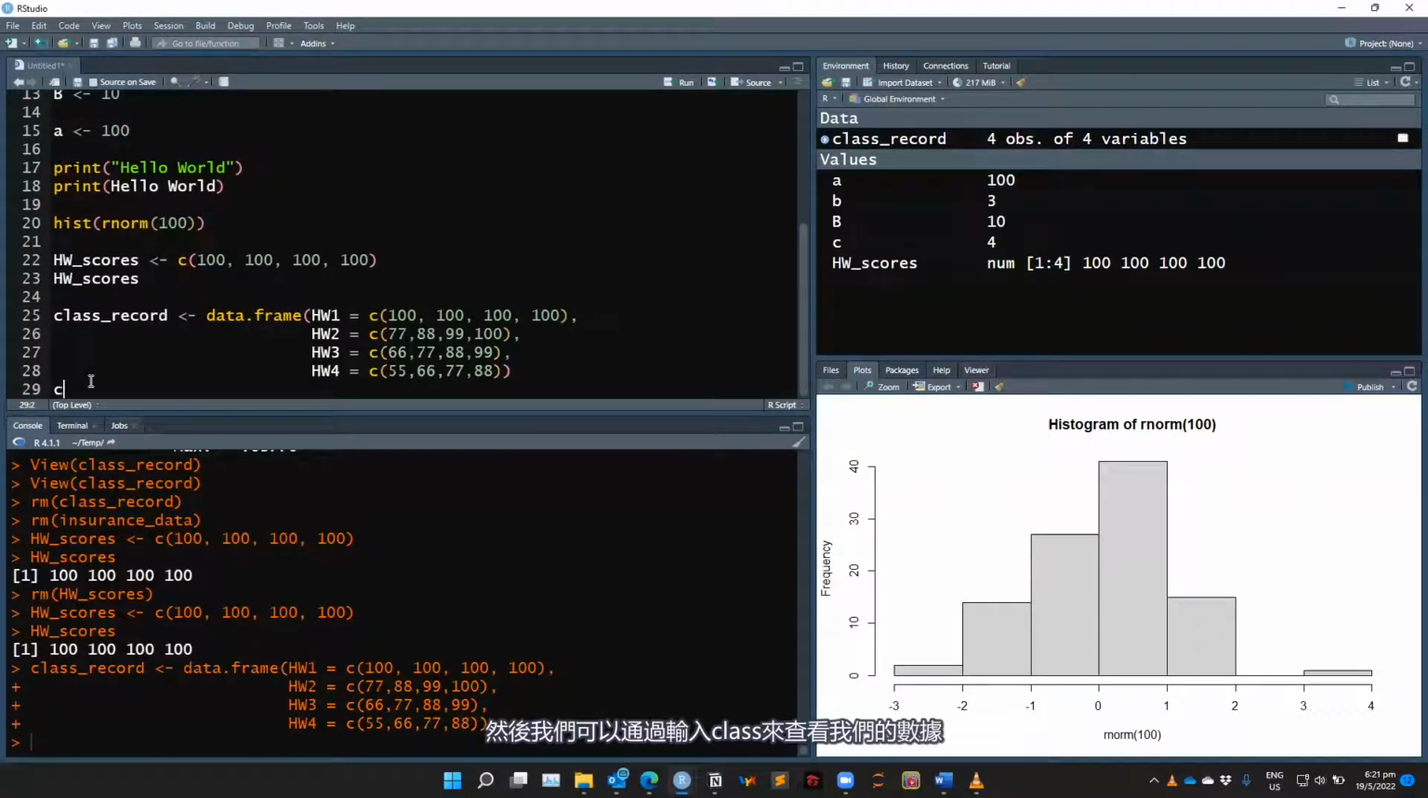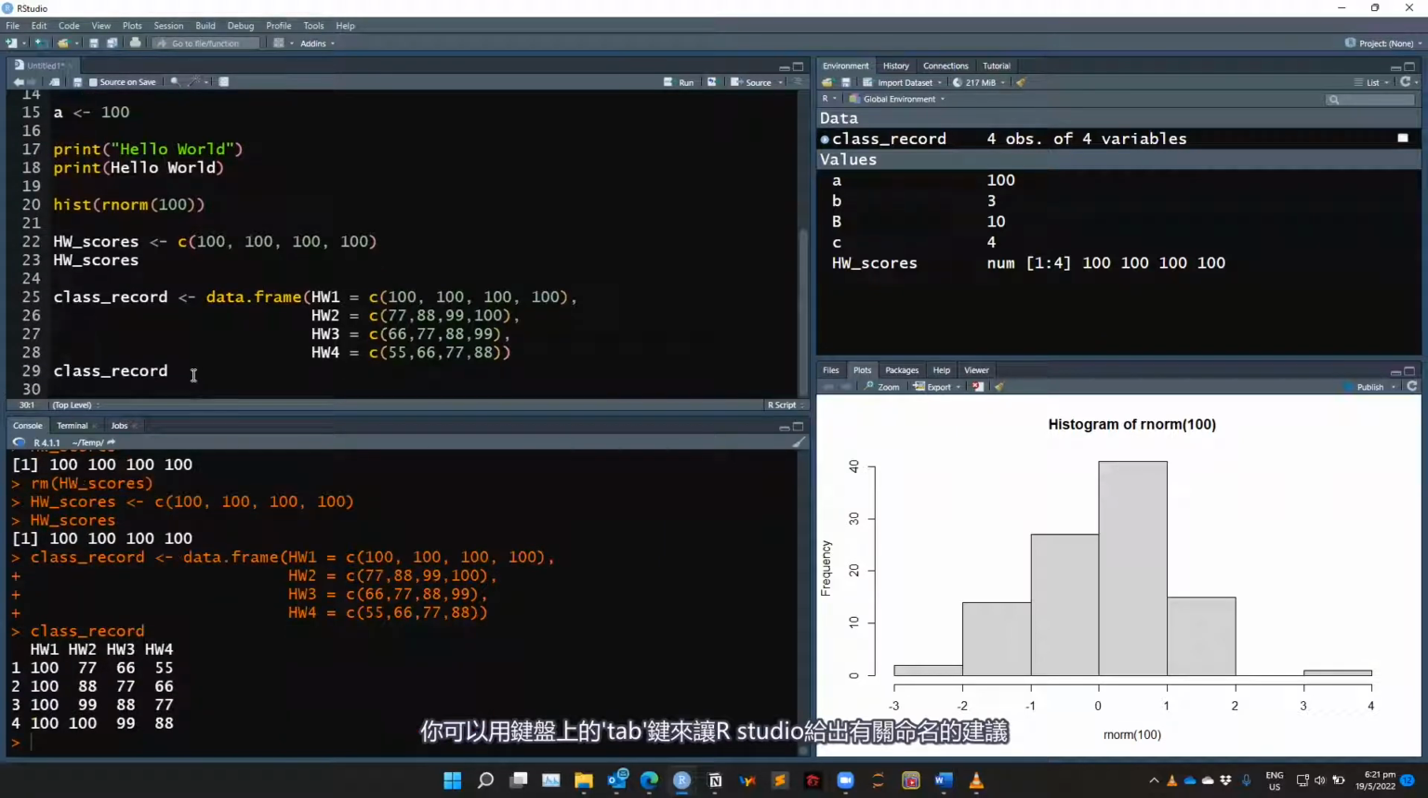Then we can see our data by typing class, and you can use the tab key on your keyboard to let RStudio give you suggestions of the name. Run it, and you can see the dataset now. There are 4 columns for 4 homeworks and 4 rows for 4 students. Remember, what you type inside the function represents the values in different columns. If you change this to this, you can see the dataset change accordingly.